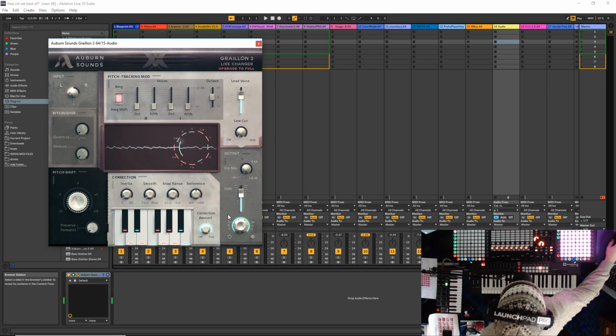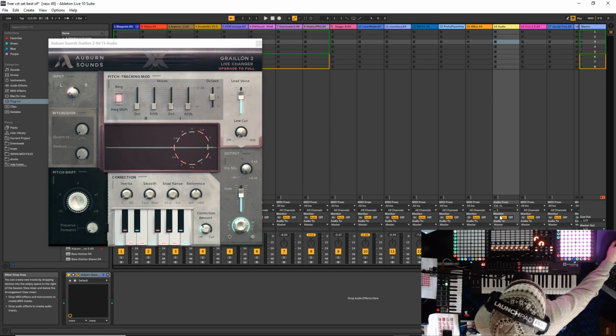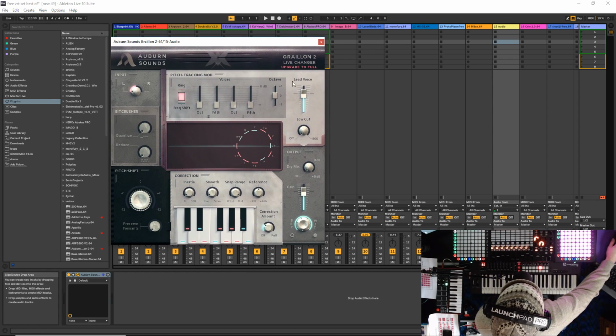So, Grillion 2 is pretty cool. I'm going to turn my other mic back up and turn this audio off. So, Grillion 2 is very cool. This is not the full version, but they don't give you the bit crusher over here and the pitch tracking mod, which would be very cool here. This would make you harmonize with yourself.